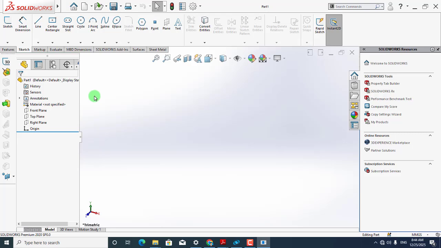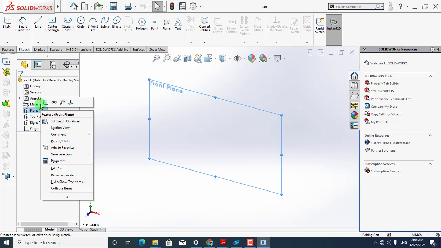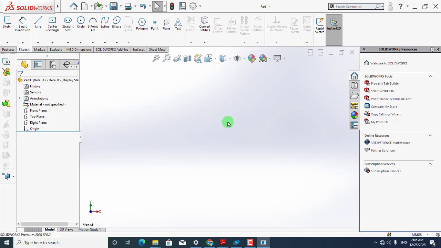So first of all, we will select front plane, sketch. As we are going to design a structural product, we are going to use IPS units so that we can understand it better. So first of all, I will change its units to inches.